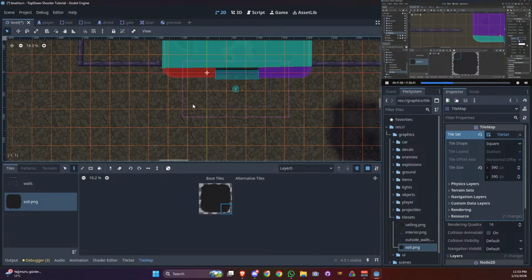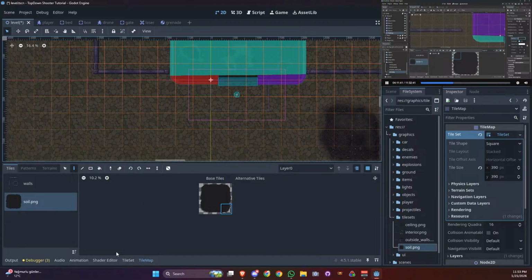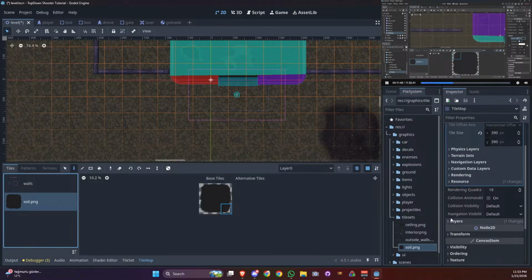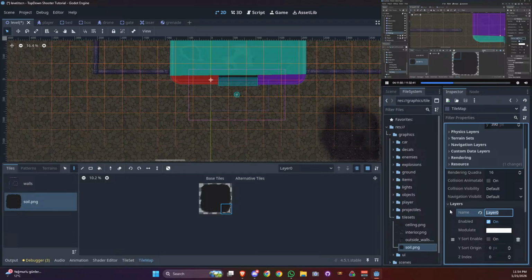Right now, we only have a single layer. And this I want to give a name right away. Let's call this one the walls. And if I type in here a name, you can also see we have walls in this tab as well. This is really important. Keep this in mind.